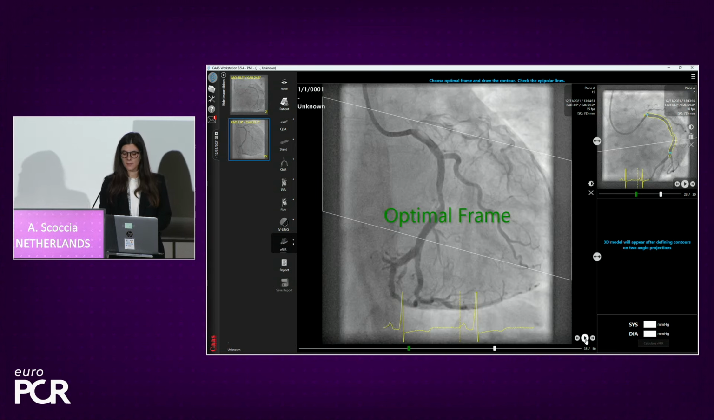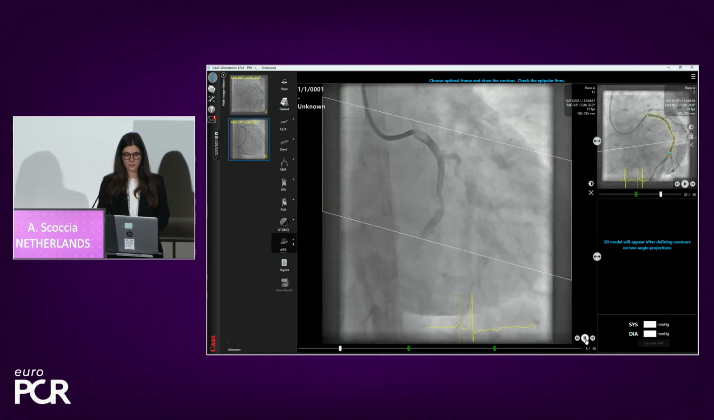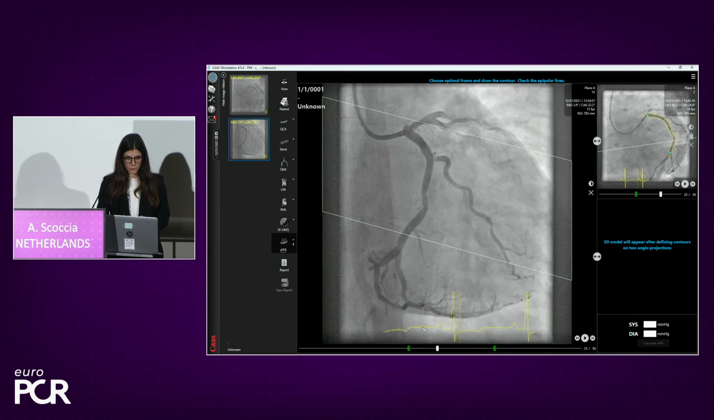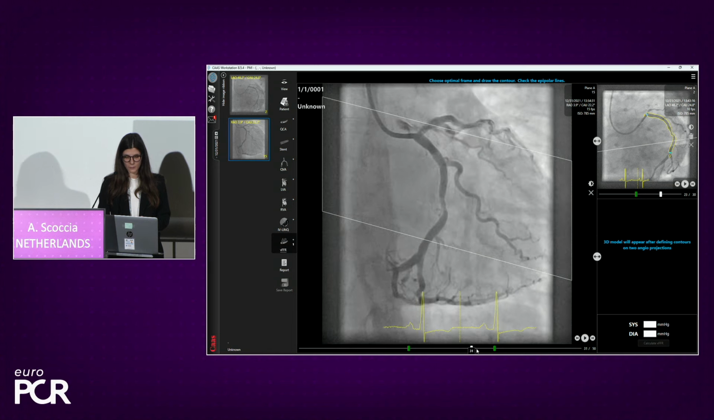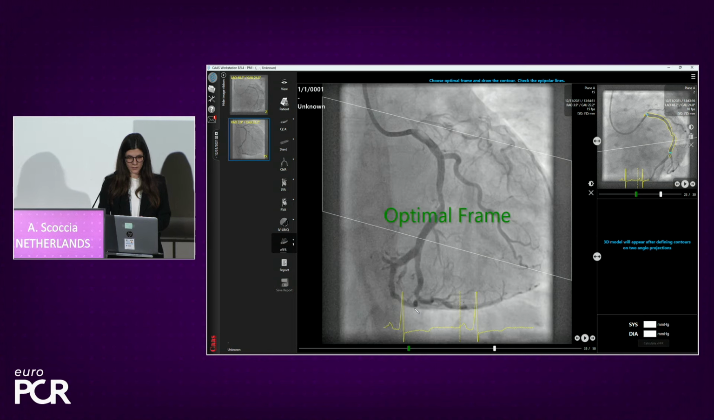And we will do the same in the other projection. So we can play the angiogram. We can decide which optimal frame to use. And again, we will start the tracing from the left main, that in this case is very, very short.